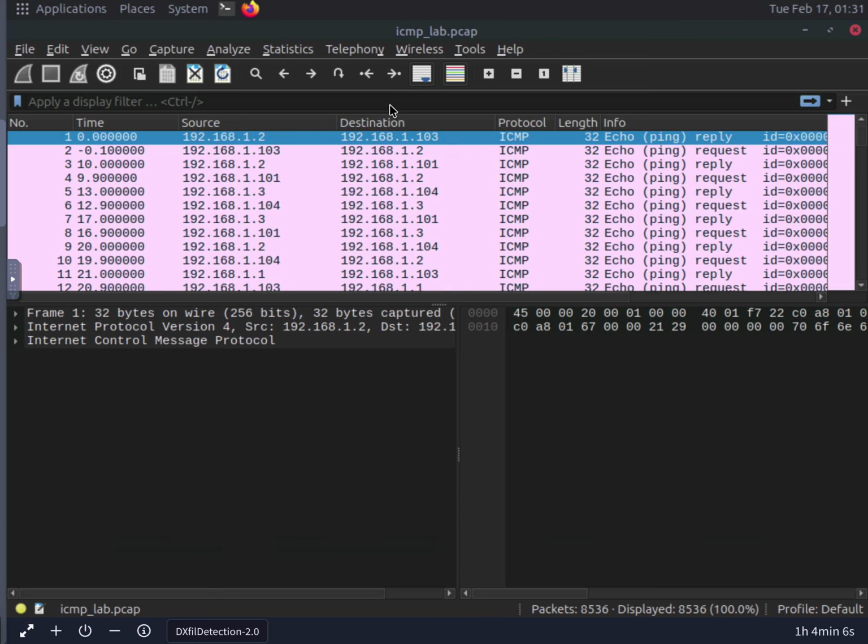Okay, let's get started. I'm doing data analysis on the Wireshark, as you can see, this ICMP pcap file. So I'm doing a data analysis on the ICMP protocol. Basically, just an overview of what ICMP is: it's a network layer protocol used for diagnostics and control.